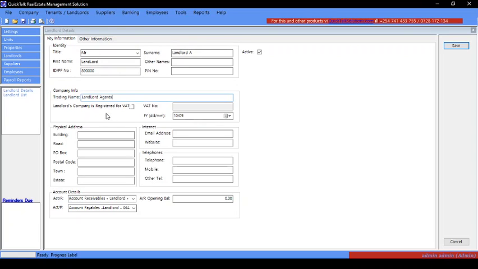Agents. So is the landlord registered for VAT? You can say yes. What is their financial debt? They provide that. Where are they located? Like they are located in Afia House, Afia Road. Their website, all that, so that you can be communicated.